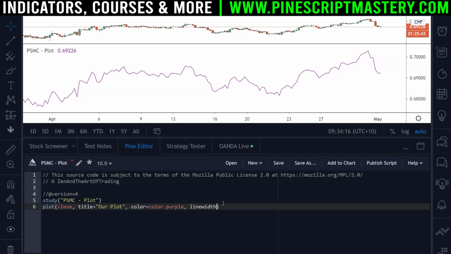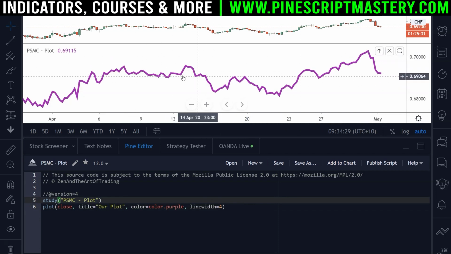The next option we have is the line width. If I type in linewidth equals, by default this is set to 1. So if I hit save, this won't change. But you can change this all the way up to 4. And the higher you go, the thicker the line will be.